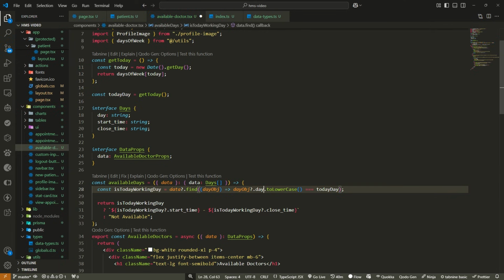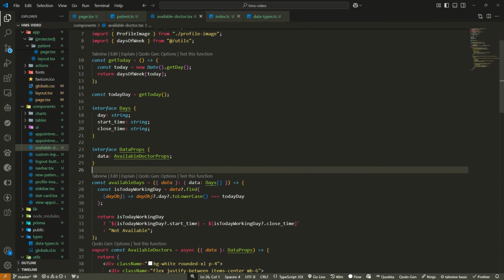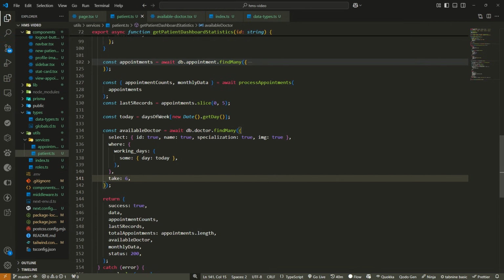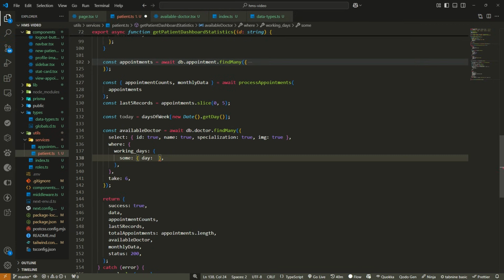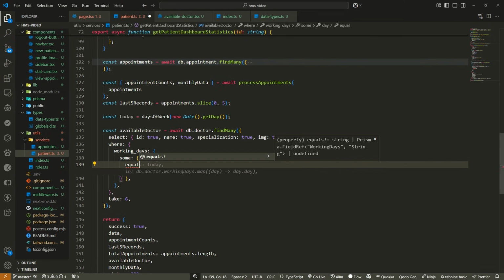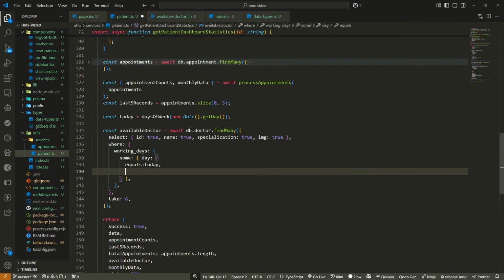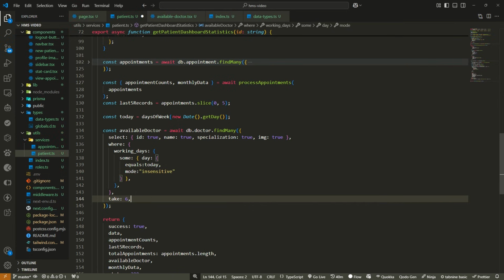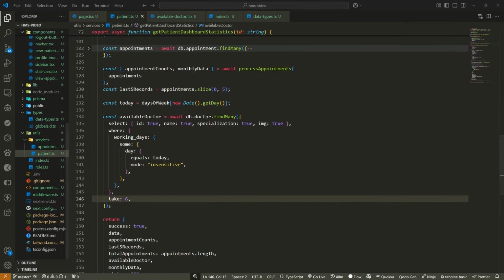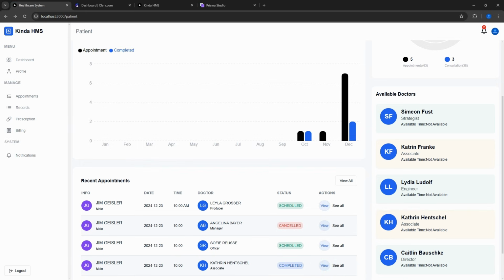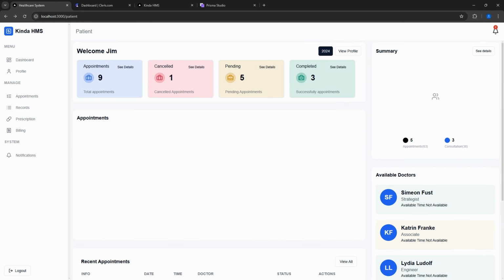right? Great. And in this function, perhaps what I can do is avoid case sensitivity by saying equals today, and I'm going to say mode is insensitive, to avoid case sensitivity. So here now, let me refresh and see.